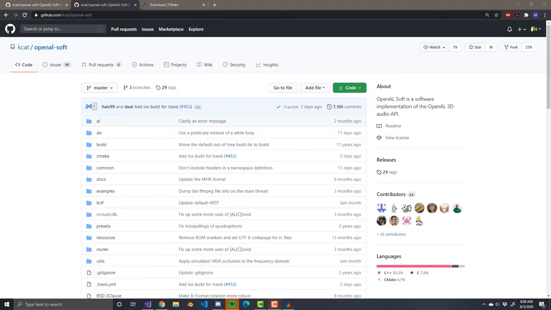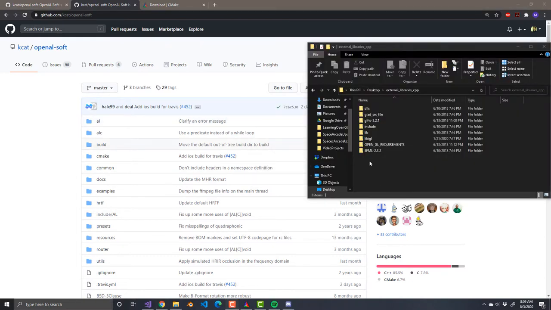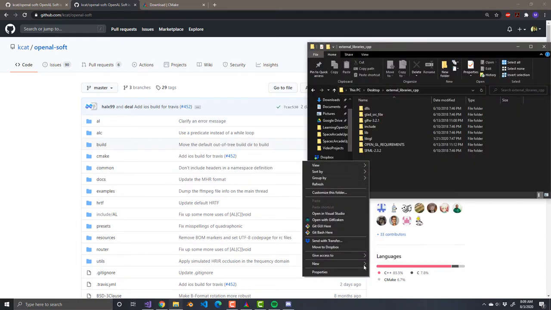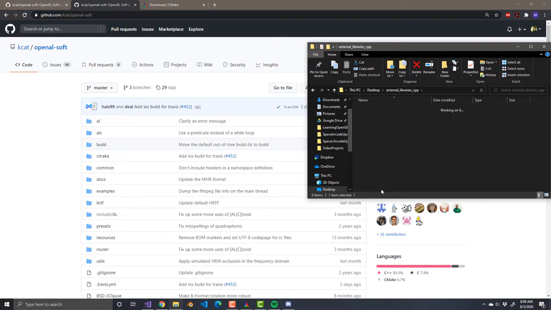To get OpenAL Soft, click the Code button and copy the repository URL. Create a new folder for your OpenAL download. If you don't have a Git client installed, you'll need to install that too. Explaining Git is a bit out of the scope of this tutorial. Most of you will probably have heard of it though. We're just going to use Git to download the library straight from the source.